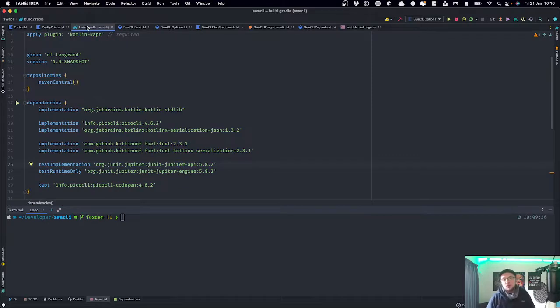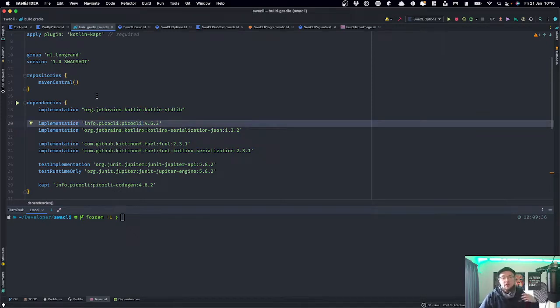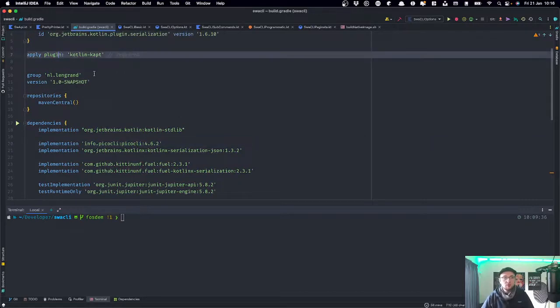If I want to start using picoCLI, there are two things I need to do. The first one, as you would expect, is the dependency. And then if you want the annotation processor in IntelliJ, you're going to have to use the plugin.